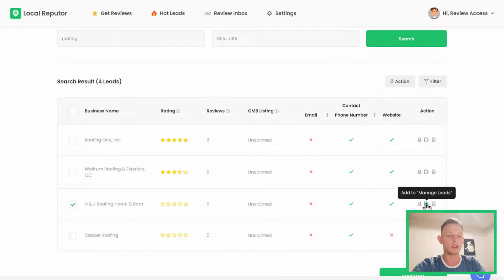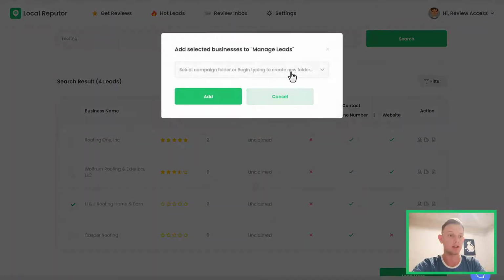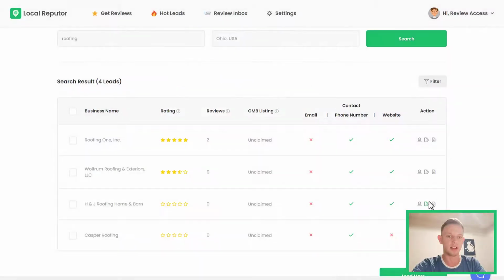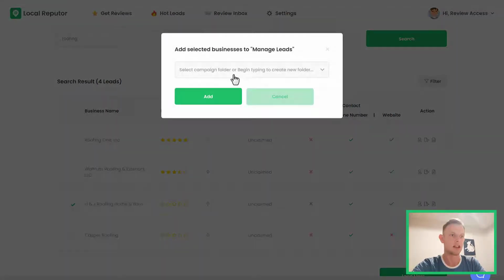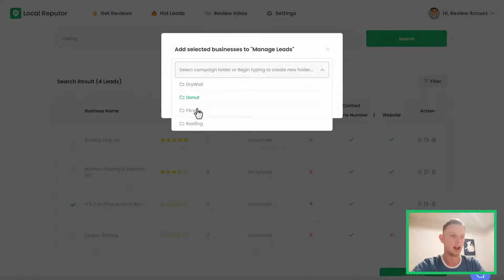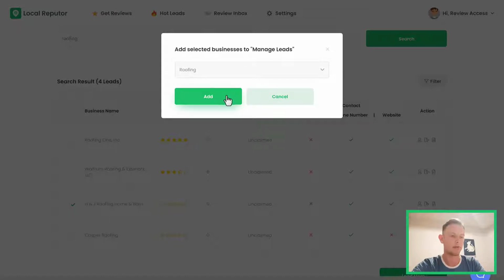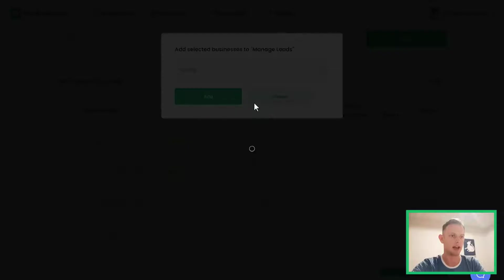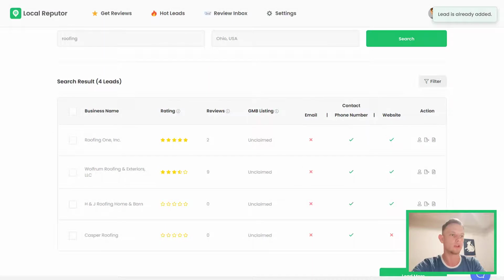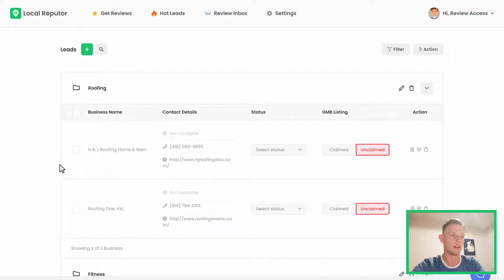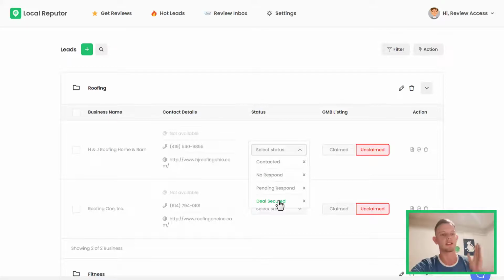What we want to do, once we contact a client, we want to click on this button here called Add to Manage Leads. Then we can select a folder. I have a roofing folder here, click on Add. And so once you've done that, you have a roofing folder now, in my case. And so here you can select status, if you're contacted, if you're pending a response, or if the deal is secured. So let's say that this deal is secured. I'm going to click right here, mark the deal as secured.